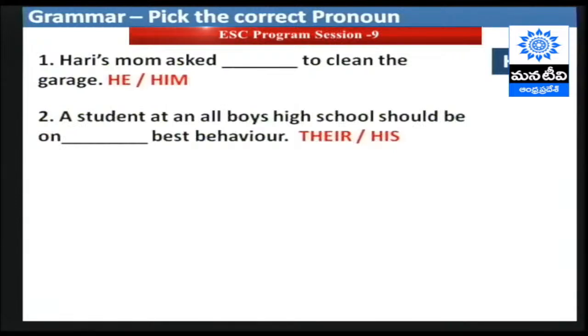A student at an all-boys high school should be on Dash best behavior. Now here there is an element of subject-verb agreement. The student, here it says a student, right? Now a student is singular. So a student in all boys high school. So the entire school has only boys, but the subject here is one student. So a student at an all boys high school should be on his best behavior.